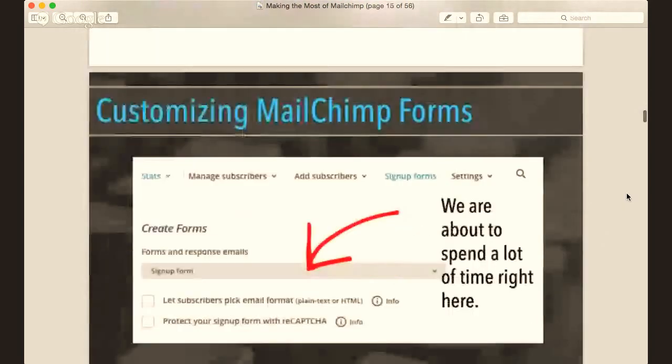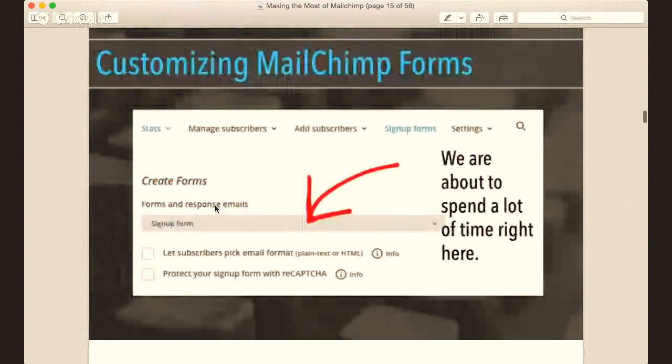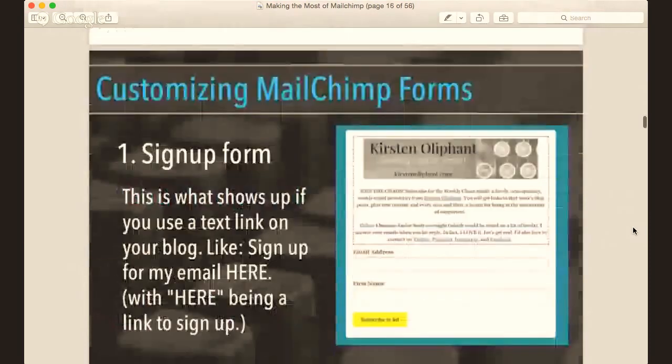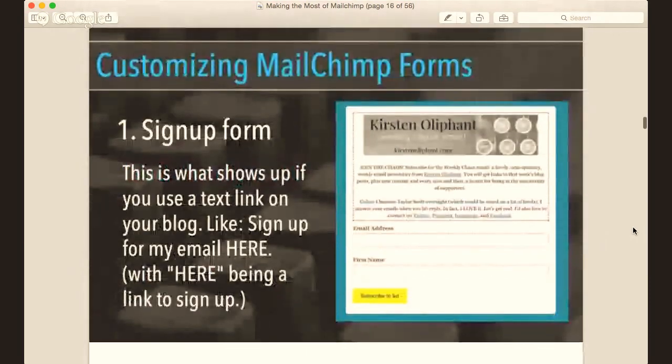Okay, so we're going to spend a lot of time right here. That takes you here. And you've got this screen where it says create forms. And then there's this little gray bar and you can click on it and all these options pop out. It's really overwhelming. Don't get overwhelmed. Don't freak out. We're going to spend a lot of time right here looking at these forms. I hope that is helpful for you guys because there's so many great things you can do with these forms. Okay, so we're going to customize these forms.